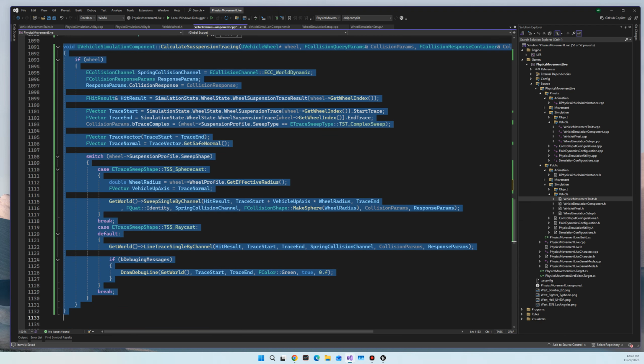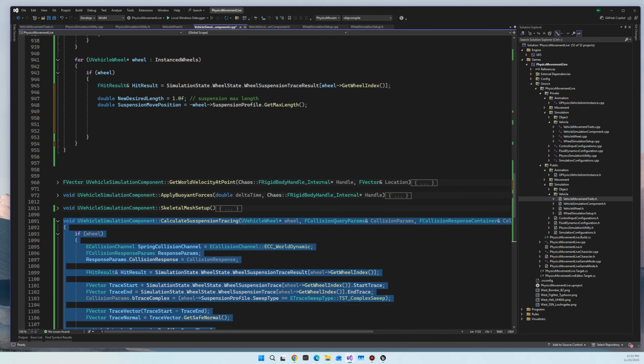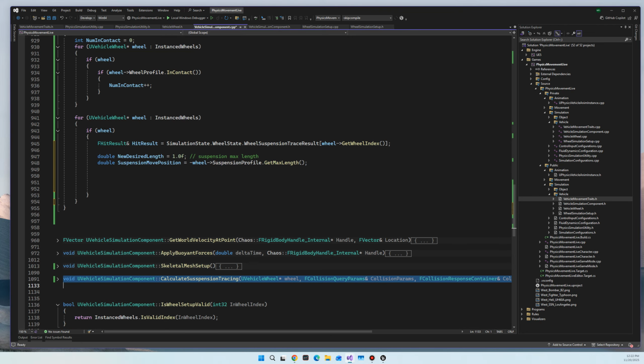So that's what all of this does. It goes and gets us that trace information. So this is the hit result. And then what we need is the new desired length. So this is just the default right now, and we will get that information when we're ready to determine whether we're in contact or not. So right now we're just going to give it a desired length, and we're just going to make it 1, just to make sure that there's a value there.